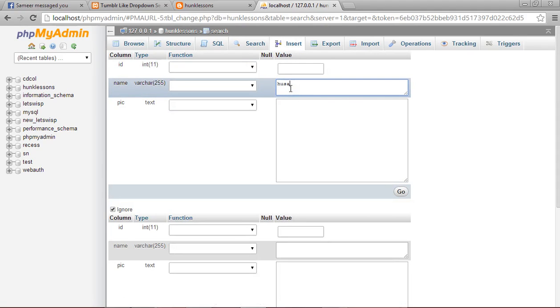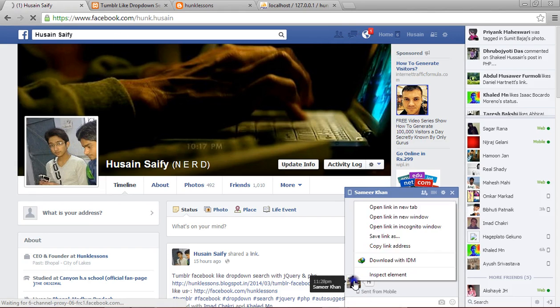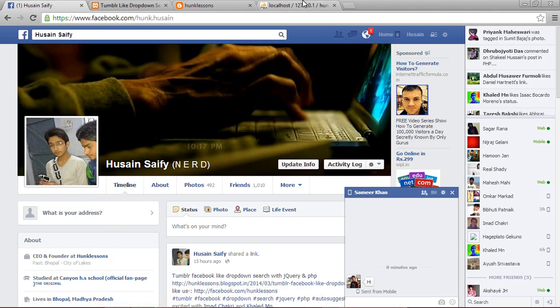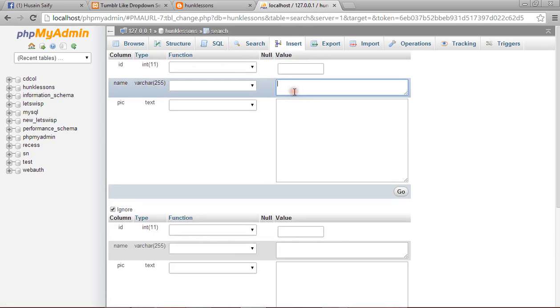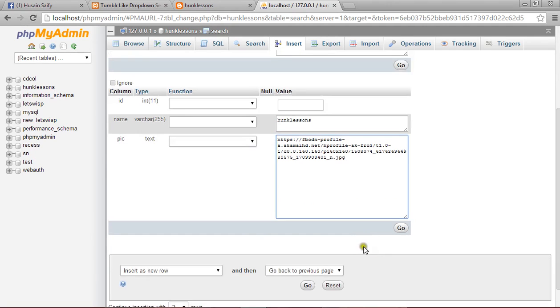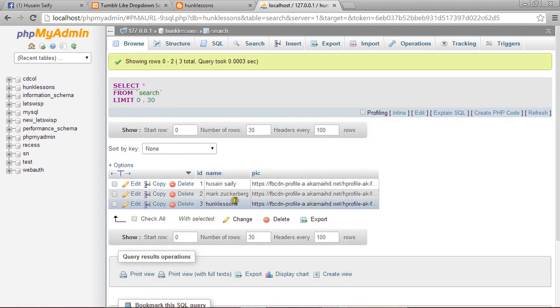First name will be Hussein Safi, and pic will be something from my profile on Facebook. Pic will be inserted. We'll insert 2 more data. Second, Mark Zuckerberg, profile pic will be here. We will insert something more, for example, hunk lessons, profile pic, and go. You can see that 3 data are inserted in our table.